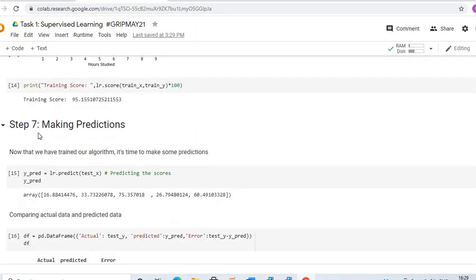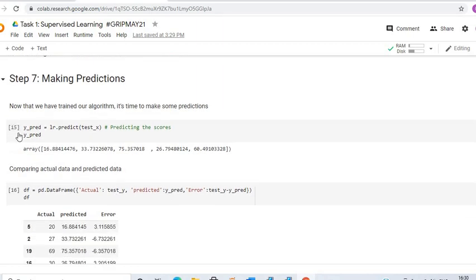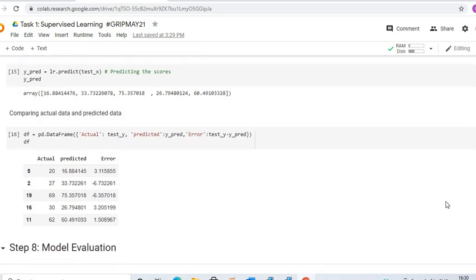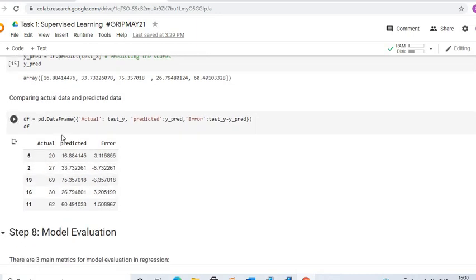Step 7 is to make predictions. Now that we have trained our algorithm, we will do some predictions on test data. Here we are predicting the score on test X, and as an output we got an array. Now we will compare the actual data and the predicted data, and we'll see if there is any error by subtracting the two, that is the actual and the predicted values. So we got a data frame showing all the values which we wanted to know.